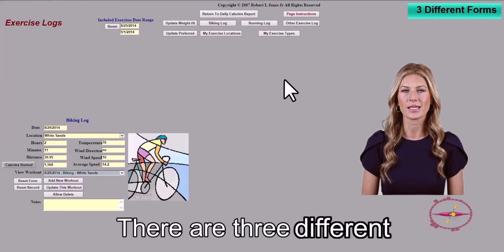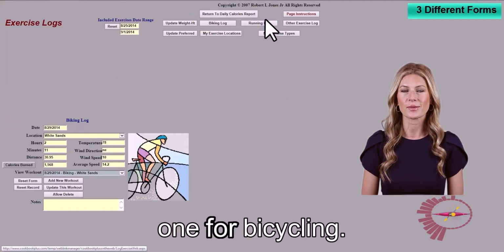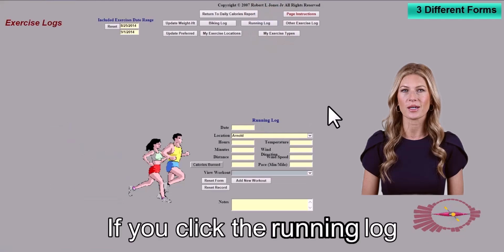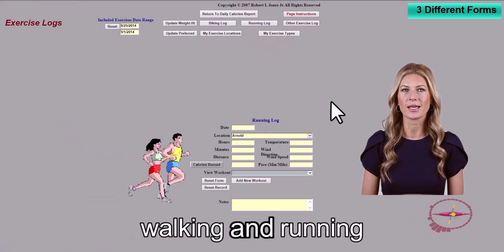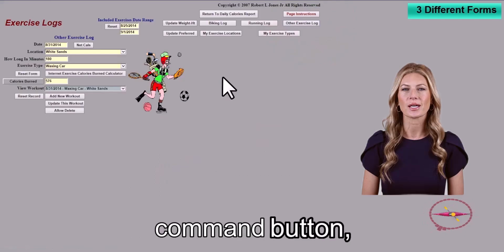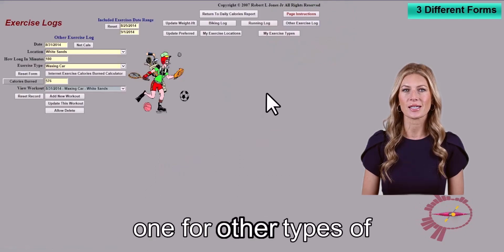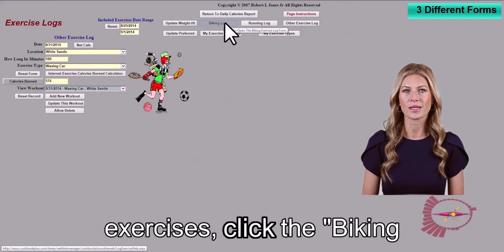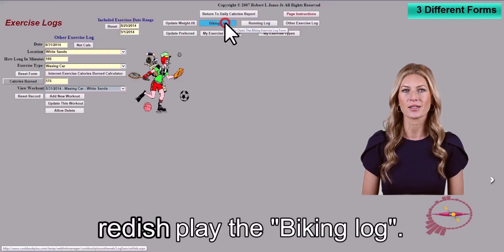There are 3 different exercise log forms. One for bicycling. If you click the running log command button, one for walking and running exercises. If you click the other exercise log command button, one for other types of exercises. Click the biking log command button to redisplay the biking log.